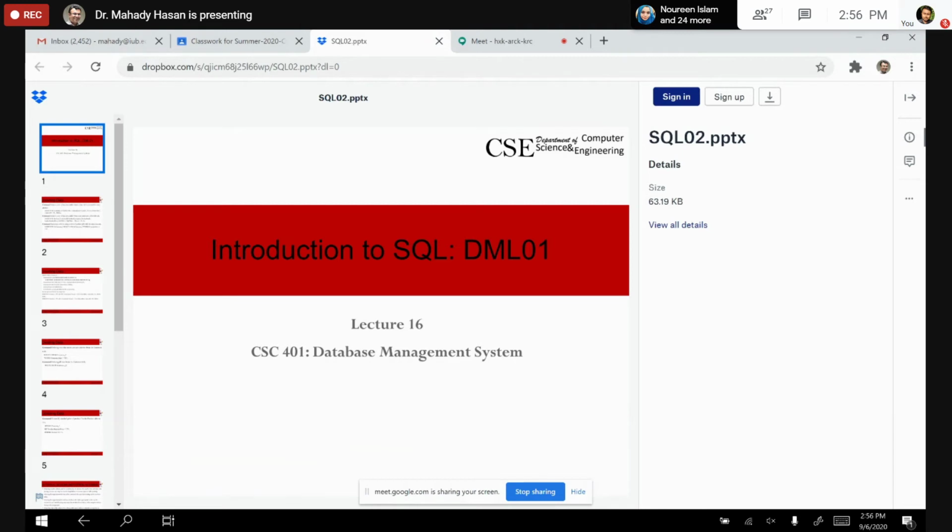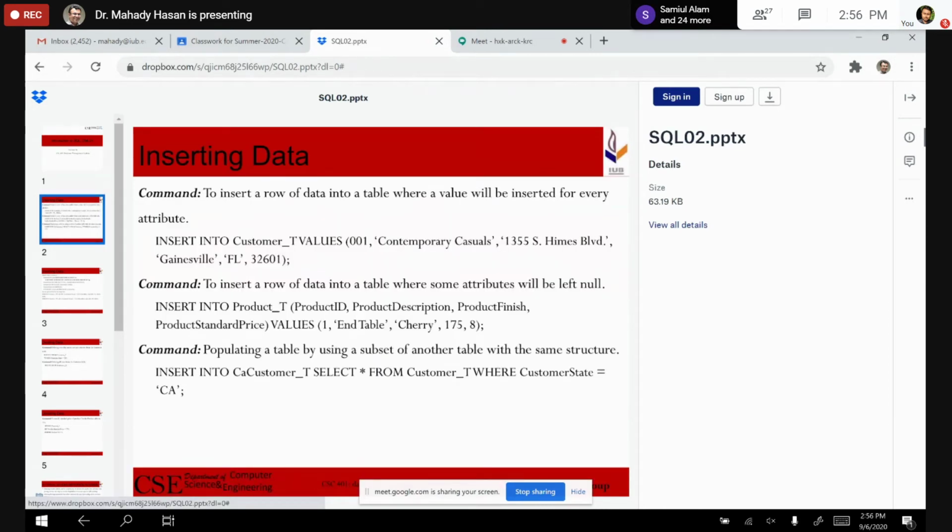So to manipulate data. Once we have the database, we can manipulate it by inserting data, by updating data, by deleting data. These are the commands that we can always use. Insert is basically used to insert data inside the database. So we can simply say insert into customer table, values are these. That means the values that you want to input. This is a typical insert into command.